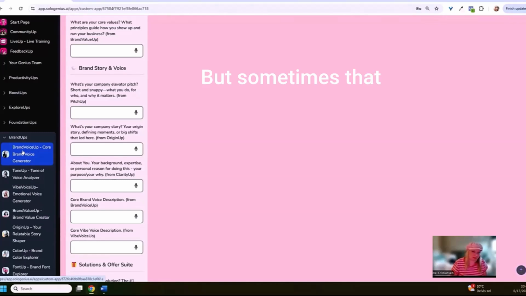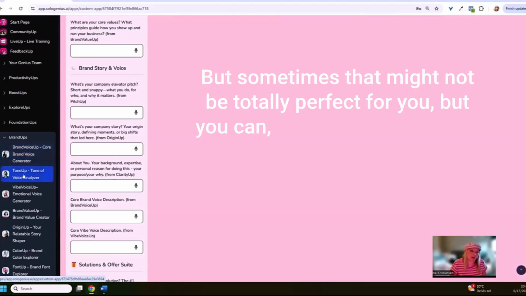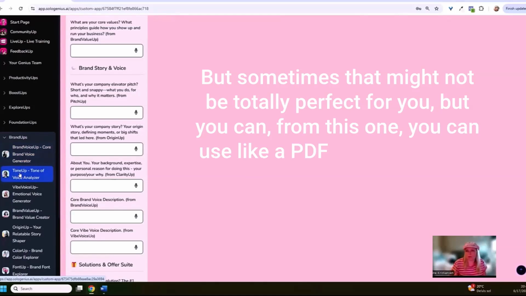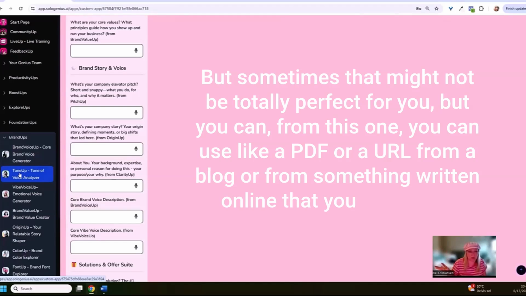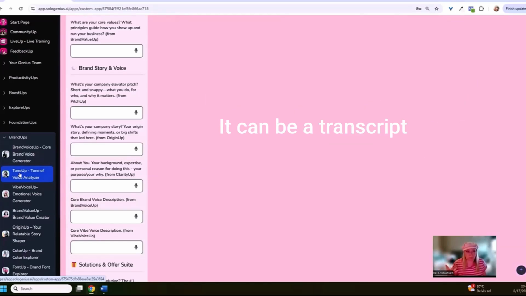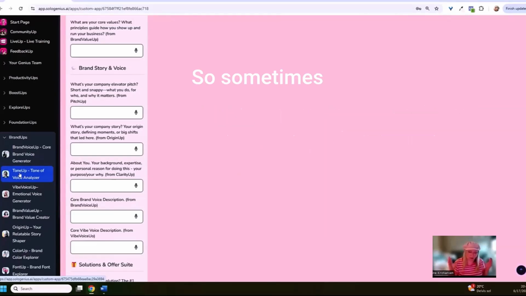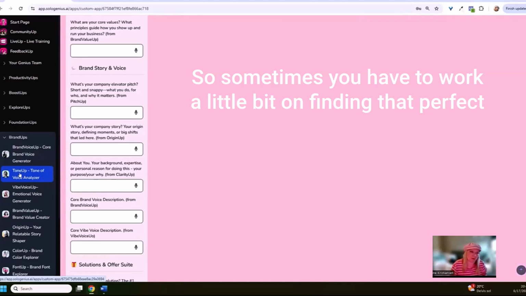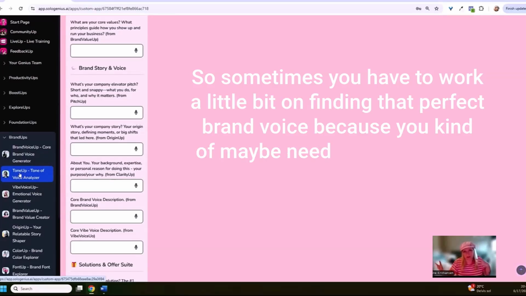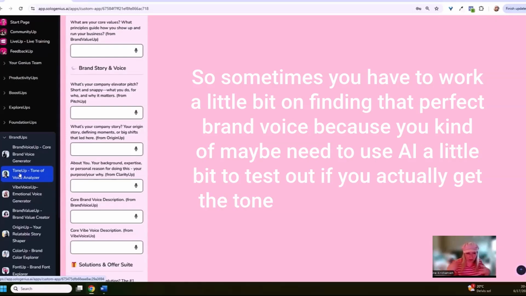But sometimes that might not be totally perfect for you, but from this one, you can use a PDF or a URL from a blog or from something written online that you really like. It can be a transcript from a video you've spoken on that you can upload, and then it will analyze it and it'll also give you a tone from that. So sometimes you have to work a little bit on finding that perfect brand voice because you maybe need to use AI a little bit to test out if you actually get the tone that you kind of want.